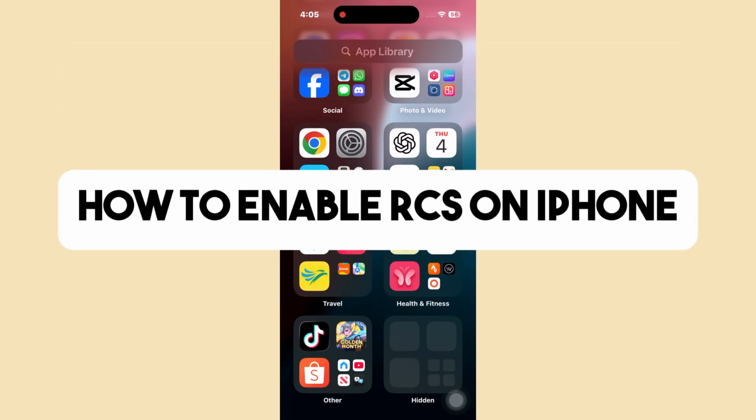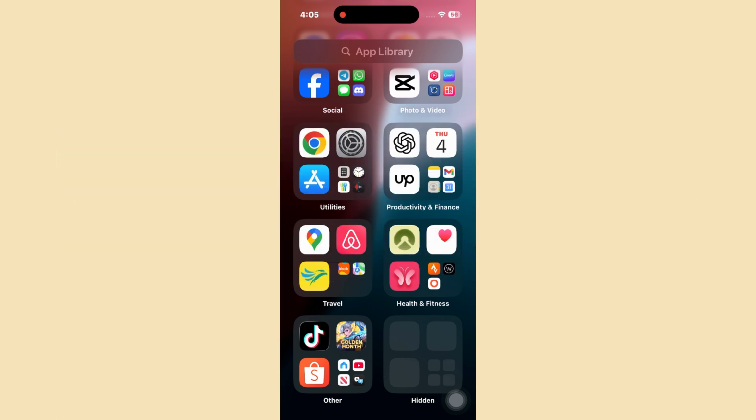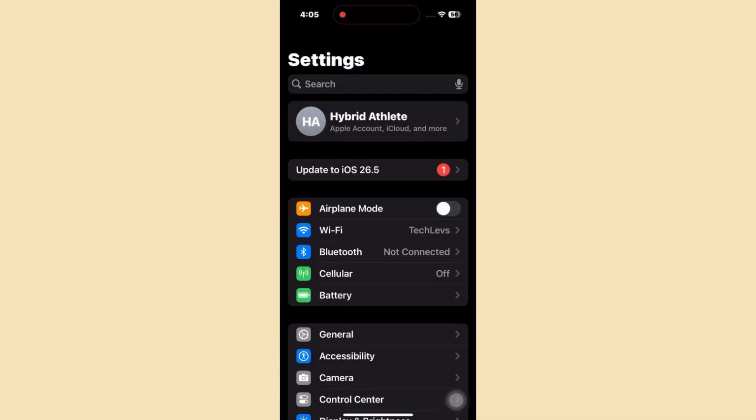Today I will be showing you how to enable RCS on iPhone. So guys, first, if you don't know, RCS is called Rich Communication Services. So to do that, you can just simply go ahead and go through the settings.